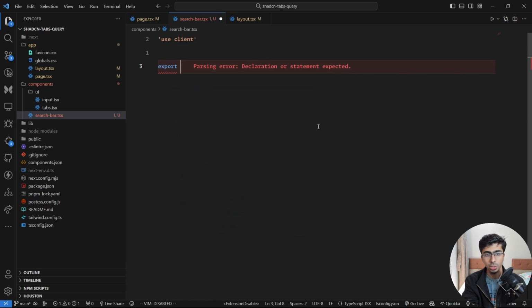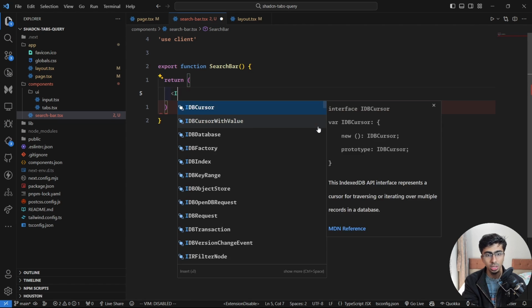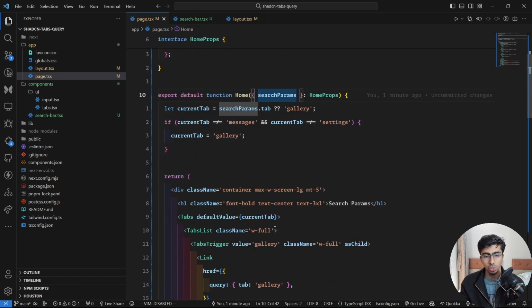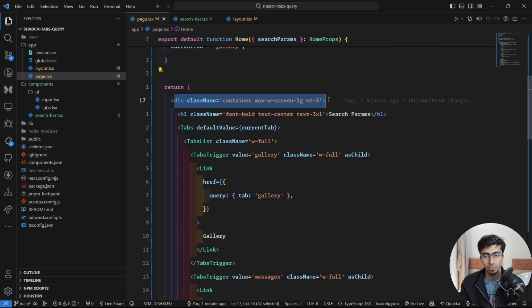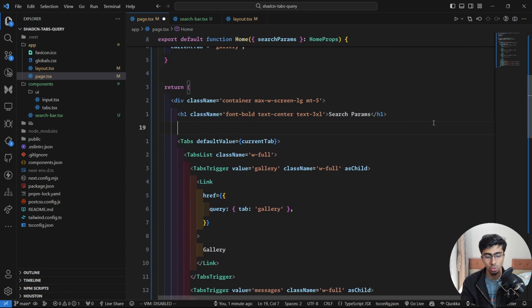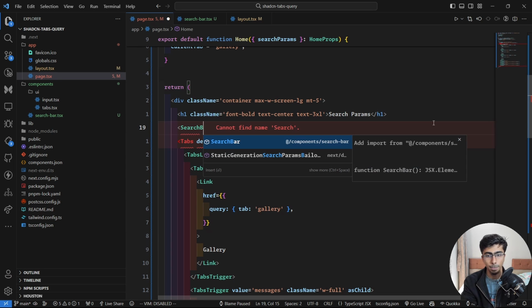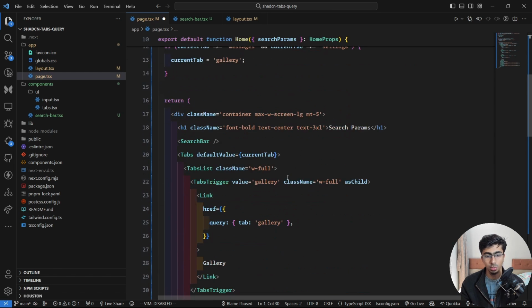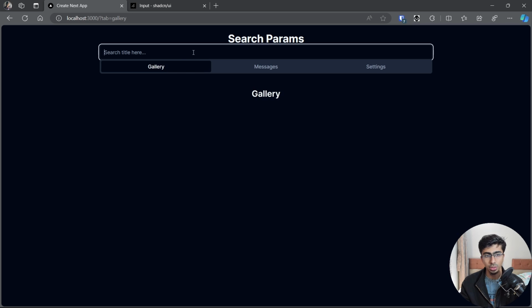Now I'm just going to say export function SearchBar, and let's just return nothing but an input from here. And I'm just going to have a placeholder, search title. Now let's go to page.tsx, and just after this h1, I'm just going to use this one, SearchBar. This will automatically import it from components searchbar. So let's hit save. Let's go back. We have this right over here.